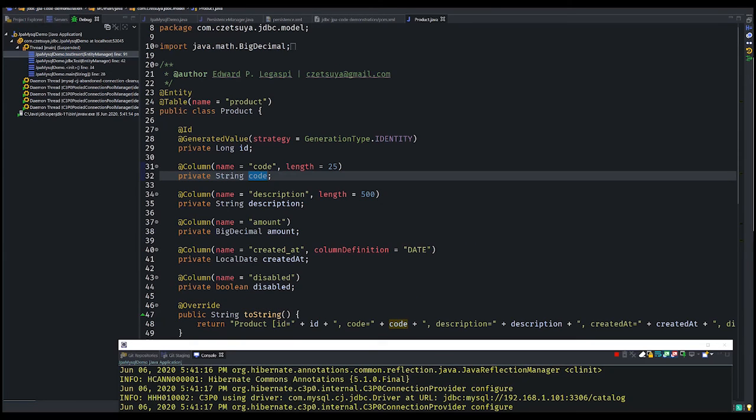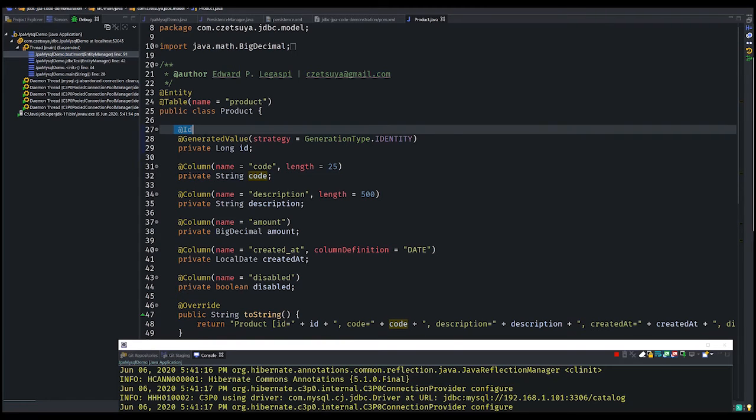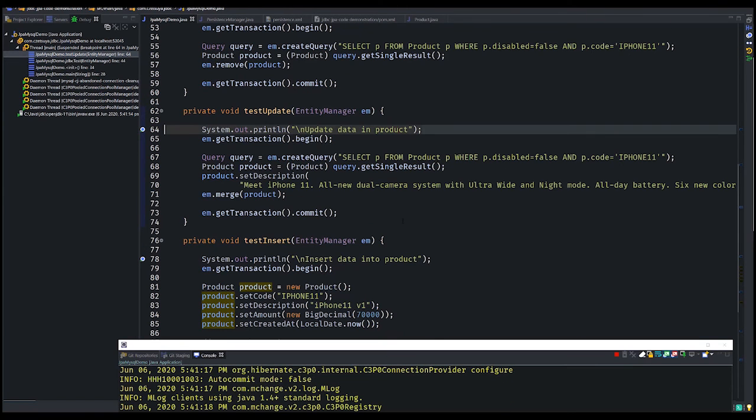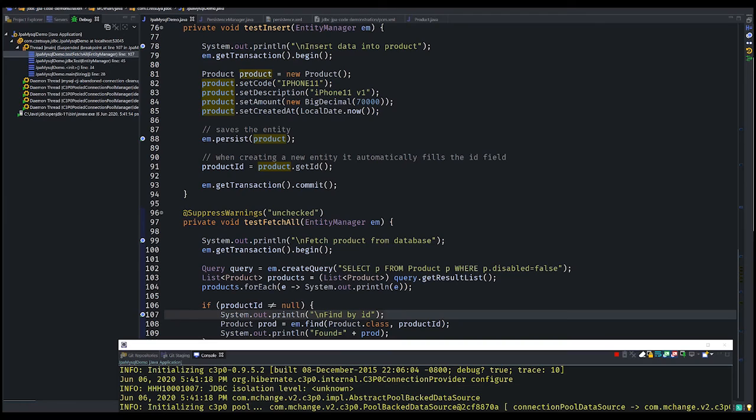In here, we will notice that the long ID is annotated with ID and has a generated value annotation with strategy identity, meaning Hibernate will handle the generation of ID for this particular entity. That concludes our look at running a MySQL database instance on Docker and connecting a Java standalone application using either JDBC or JPA.